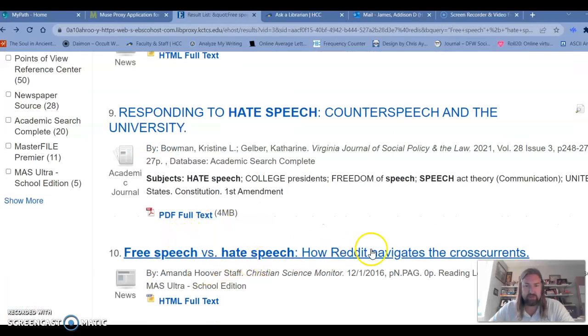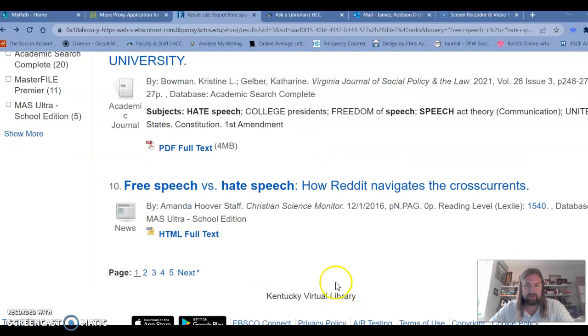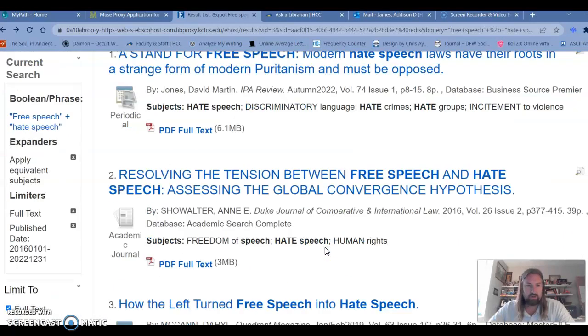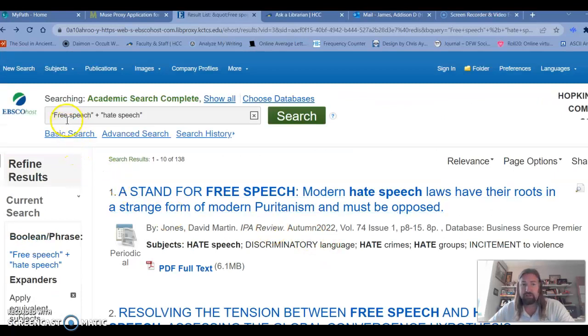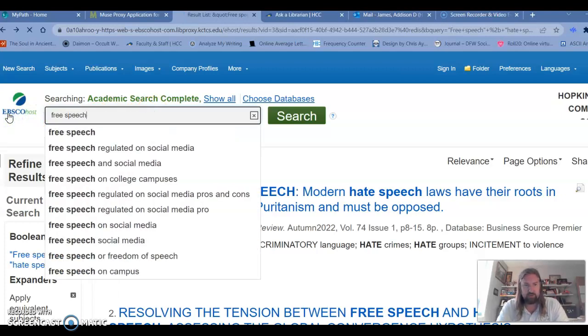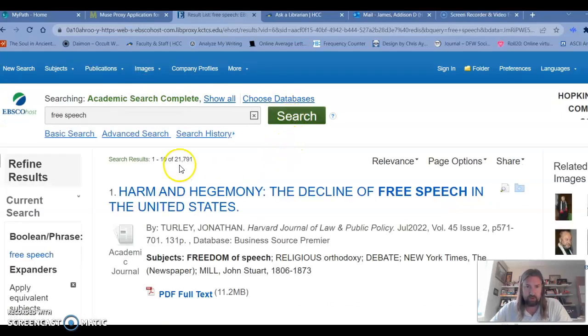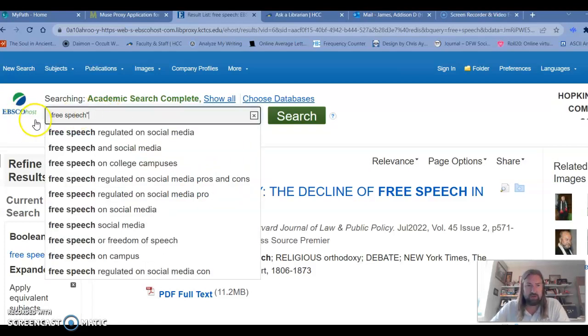Free speech versus hate speech, how Reddit navigates the cross currents. That could be interesting because I like Reddit. Might check that out. So I just want to show you that was a free speech in quotation marks plus hate speech in quotation marks. What if I just put free speech? 21,791 results. So do you see how if you type free speech and hate speech it limits it and you get fewer to look through? It's more of what you want.